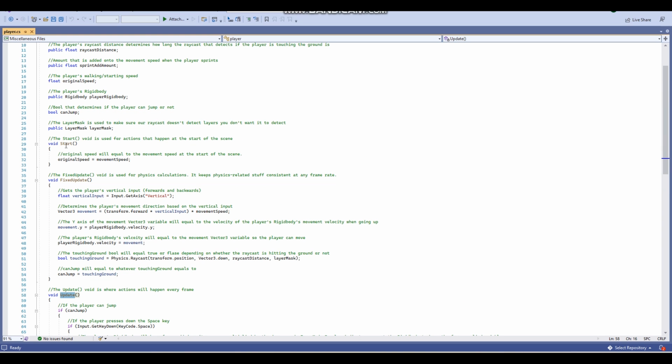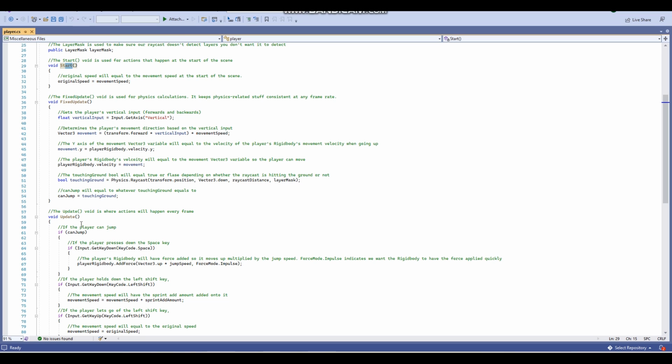So for example, the start void, what that's used for is it's used to make actions happen at the start of a scene. Then the fixed update void, that's used for physics calculations. It keeps physics related stuff consistent at any frame rate. And then the update void is where actions will happen every frame. So basically it's just stuff updating on every frame.